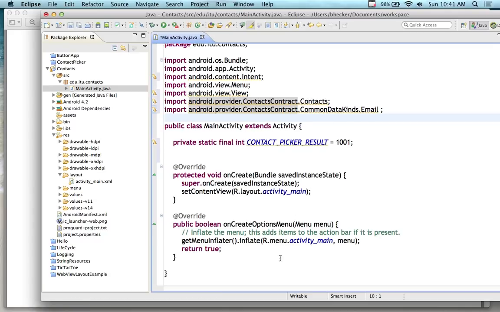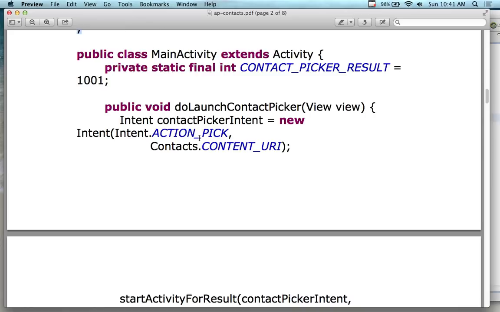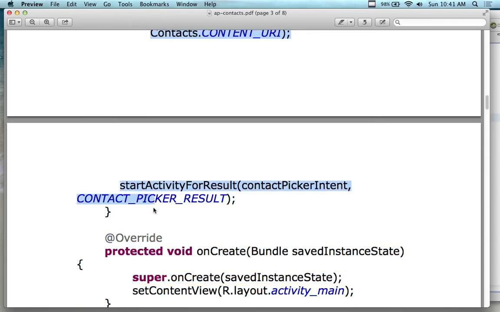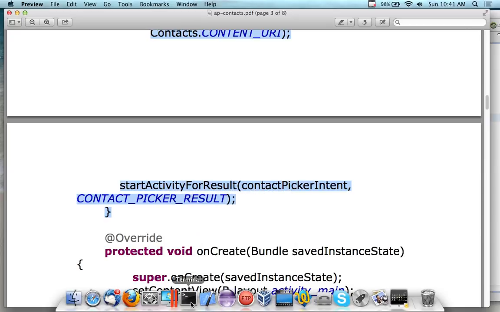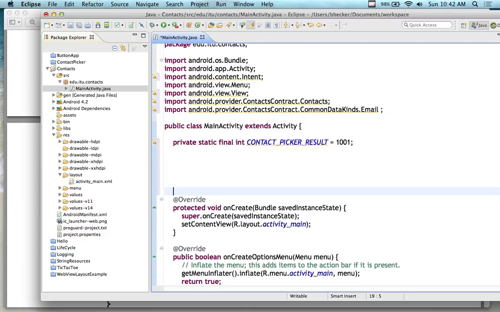All right. So I'm going back to the tutorial here, and I'm going to add this method here, and the method I'm going to add is the one I set the onClick button to, and I'm going to copy. And I'm going to go back to my Eclipse project. And I'm going to stick this as a separate method, not inside of any other method.